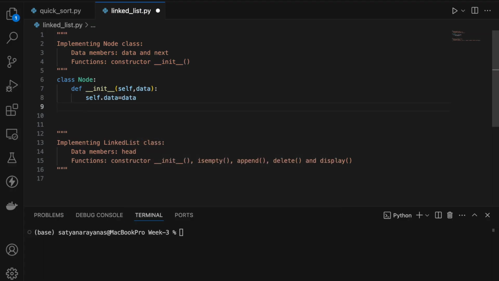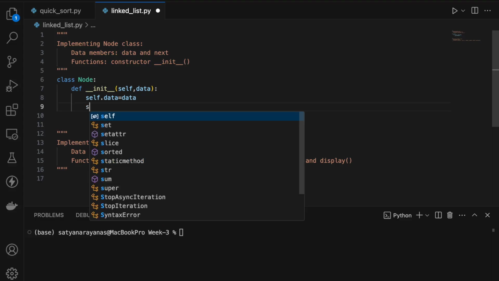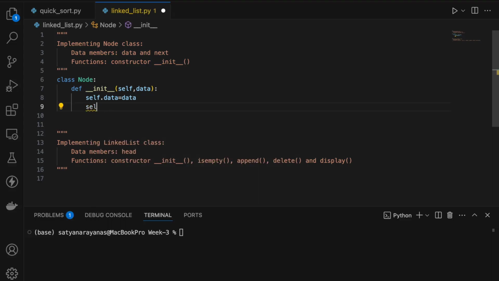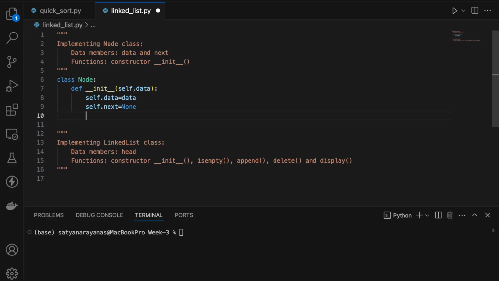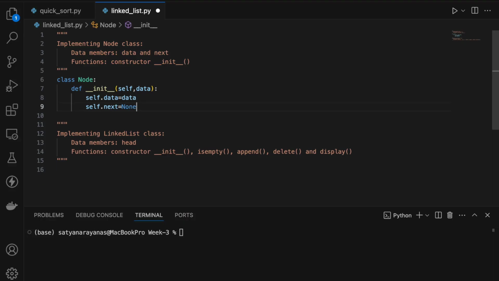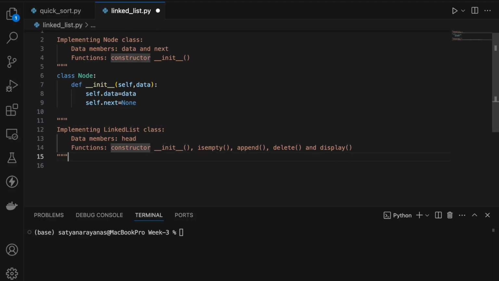And the linked list node has a second part. The second part is the next reference pointer. What does my next reference pointer contain? None. Because when the first node is created, it doesn't have anything to point to as the next node, so the next reference is None. So from the 6th line to the 9th line, we have implemented only a raw data type.